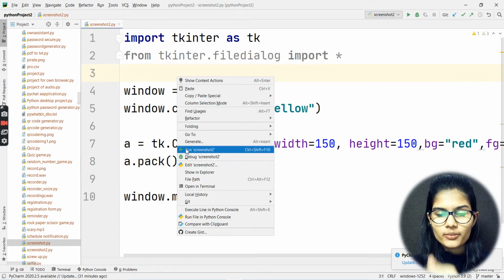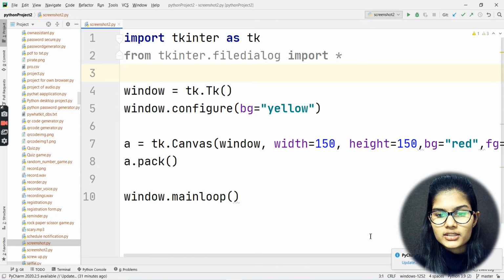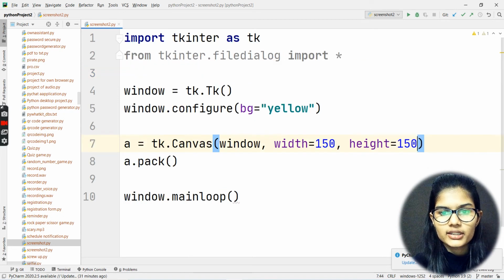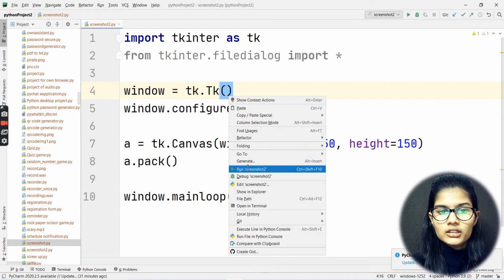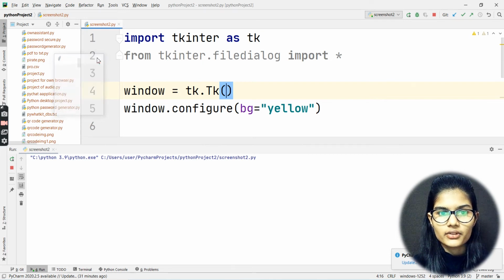Now if I try to run my program once again, let's see what's going to appear. So yeah, FG won't work here. For the canvas it doesn't work. So what I would do, I would remove this BG and FG from here. Let that be what it is right here. Now let's quickly run that. And yeah, here I have that respective one. Okay, I have this canvas for me.